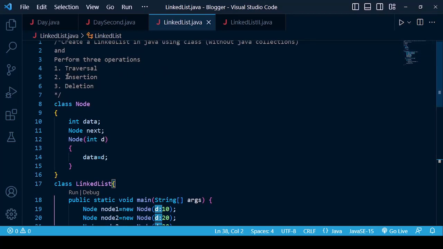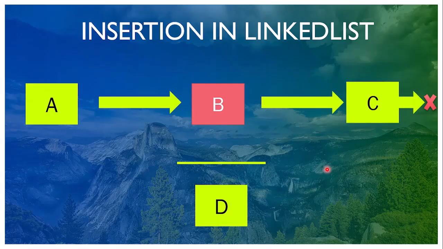Let's see how we're gonna perform insertion of a node. This is how we're gonna perform this insertion in linked list operation. Over here, you can see three nodes of a linked list A, B, and C. A points towards B, B points towards C, and C points towards null. Over here, we are having a new node D, and we want to add this in between B and C. So basically, we want to make this D node as the third node of our linked list.